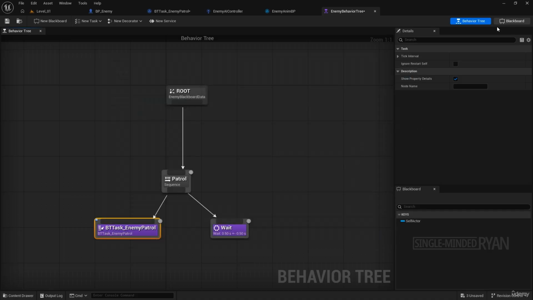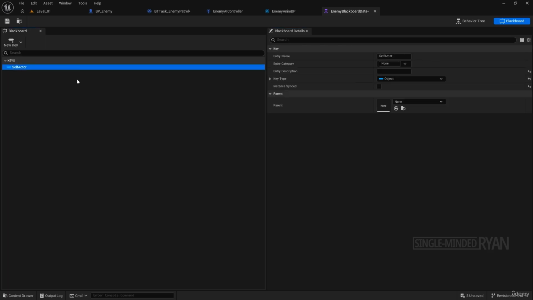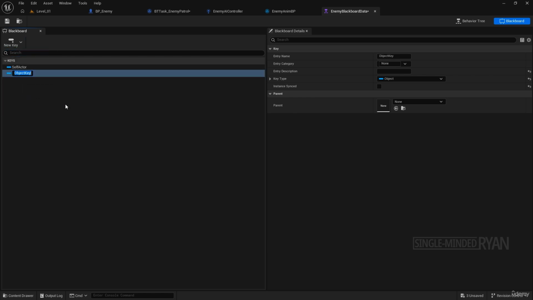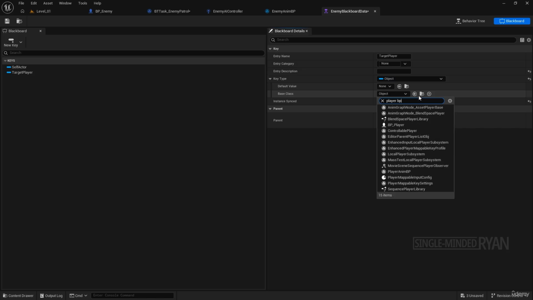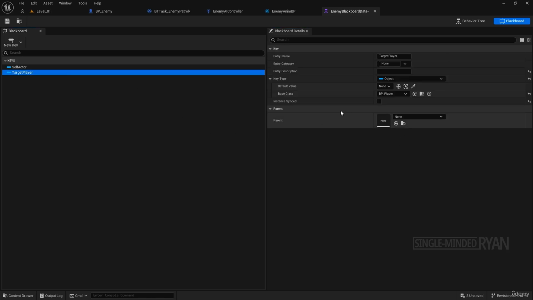Alright, now we can switch to the blackboard. In the blackboard, we store data in the form of keys. Let's click here to add a new key. Let's select Object. This is going to be the player in the world. Let's name it Target Player. Let's go to the right side to define the class of this key. Expand key type. For the base class, let's search and select our BP player. Alright, now we have a key called Target Player, and the base class is BP Player.